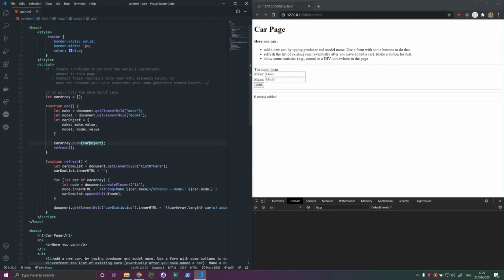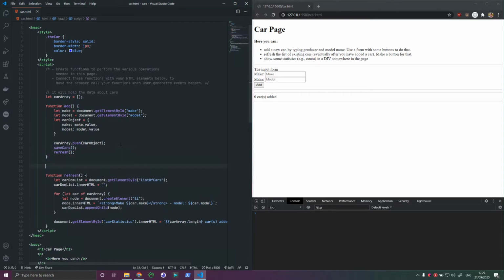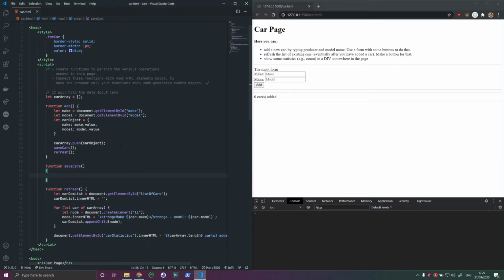So the first thing to think about is, when should we save our car? Well, we want to save the car array whenever there's a change to it. And in this case, we can see that we change it whenever we push to it down here. So I'm going to create a new function called saveCars, like so.